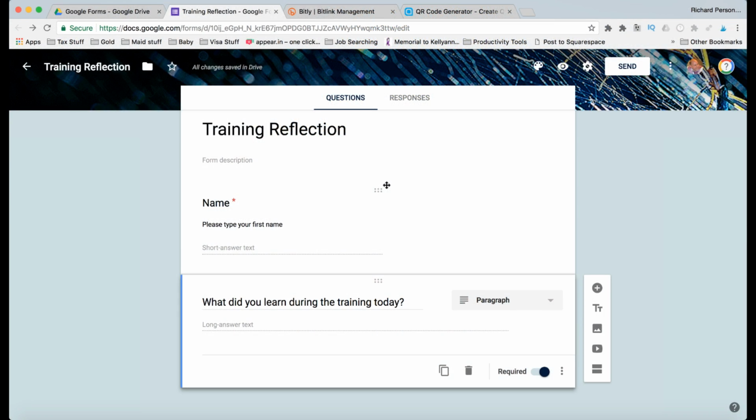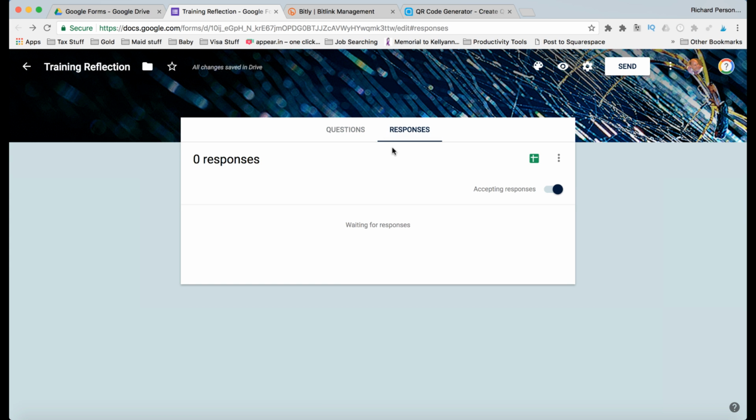Now the third part of this tutorial is to show you how you can see the data from the responses of the students. So on our Google form here, we've got this option that says responses. So we click that. This is going to show you all the responses that the students have given. Now at the moment you can see there is no responses. So let's create a response.